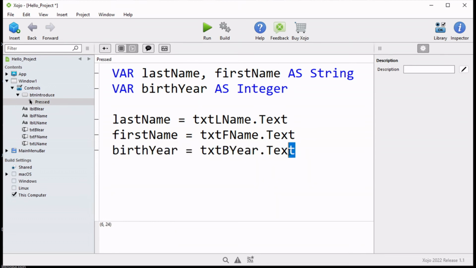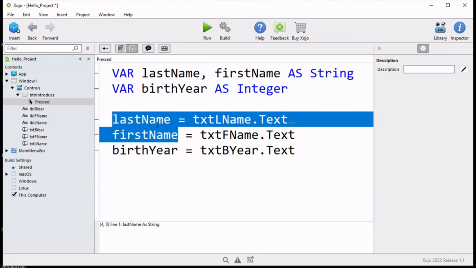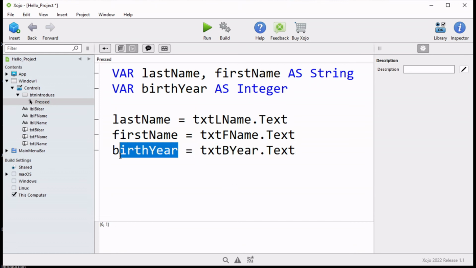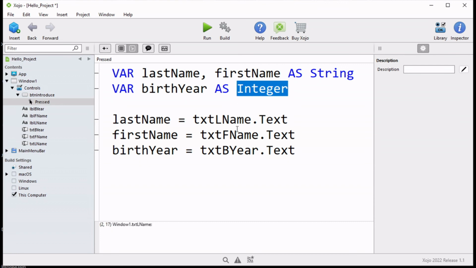Now, there's something here that we are going to see for the first time, which is that anything that is text is simply of type string. And anything that is of type string must be assigned to a variable of type string. So our last name and first name are both of type string, so there's no problem there. Any text is of type string, so there are no compatibility issues when assigning. However, in this line, I'm taking text from txtBirthYear, which is of type string, and I'm trying to assign it to a variable called birthYear, which is of type integer. So definitely that is an error.